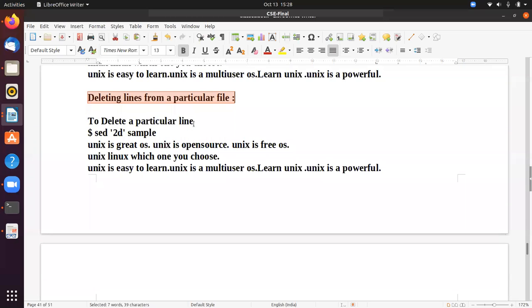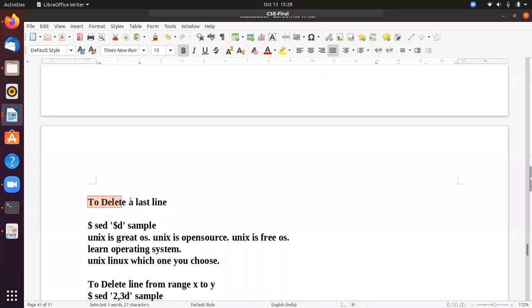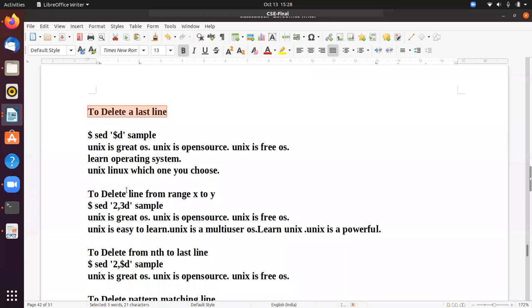Deleting lines from a particular file: in that we delete a particular line, we delete the last line, we delete lines from a range x to y, and we see how to delete the nth to last line. So how are we going to delete a line if it matches some pattern? To delete a pattern-matching line.